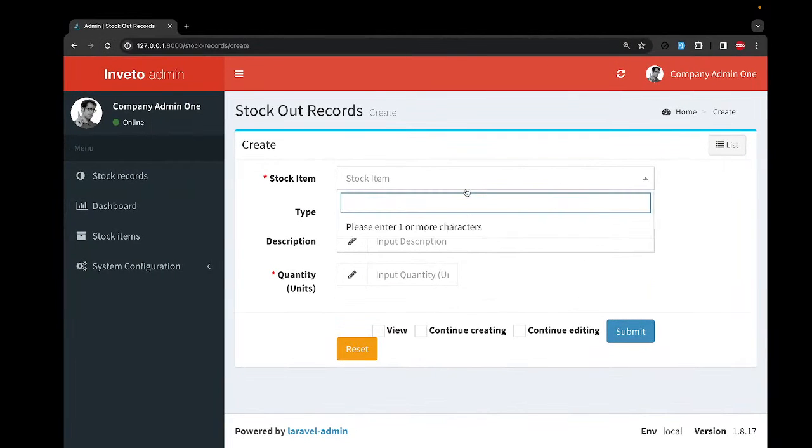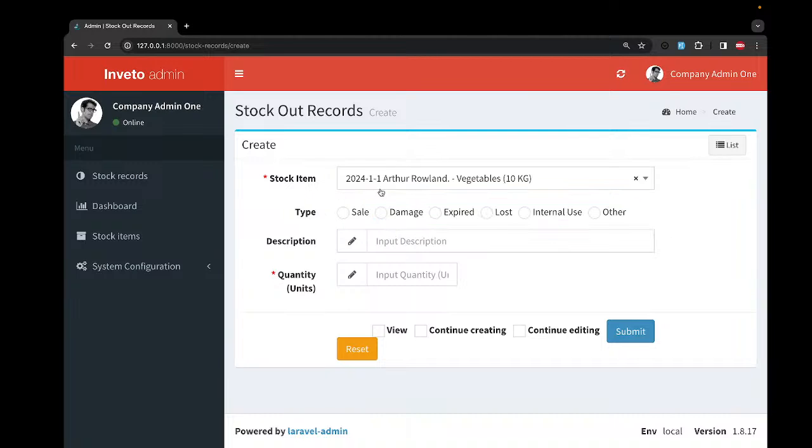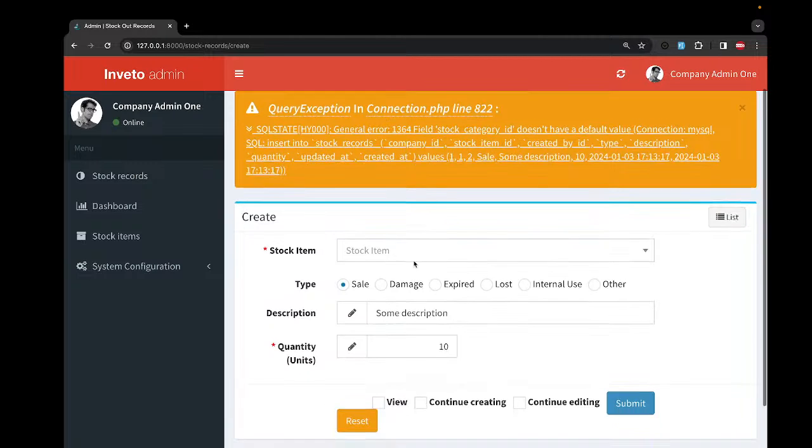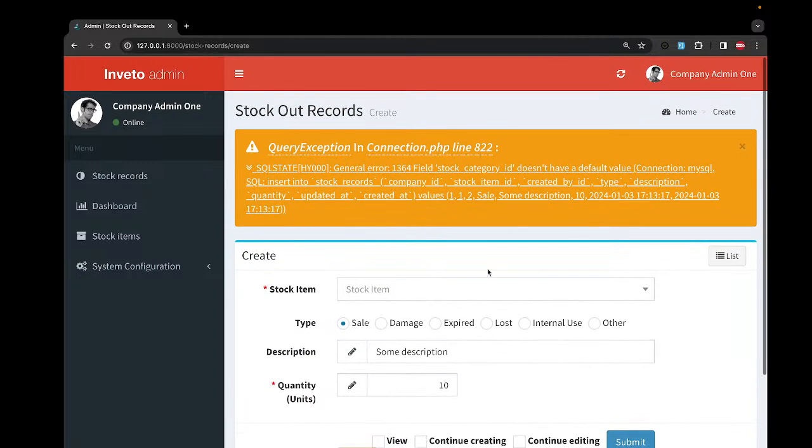Okay, so someone will come here and pick a particular item, for example this one, and then say it is a sale, and then give some reasons or description, and then put the quantity, and then submit. Okay, so that is what we're going to do right now. If we submit right now, of course we're going to get errors because there are things that you have to do in the background. For example, the stock ID, all those things, you have to do them in the background.